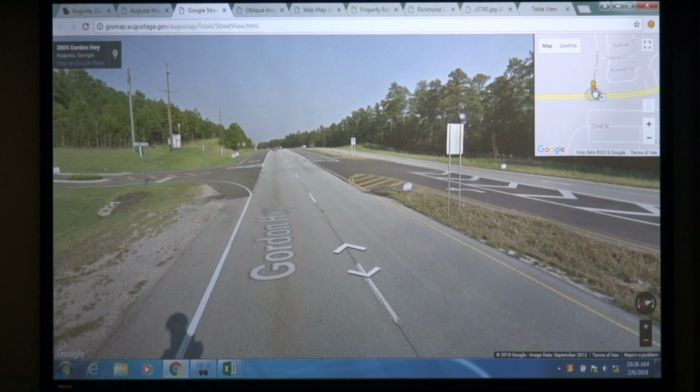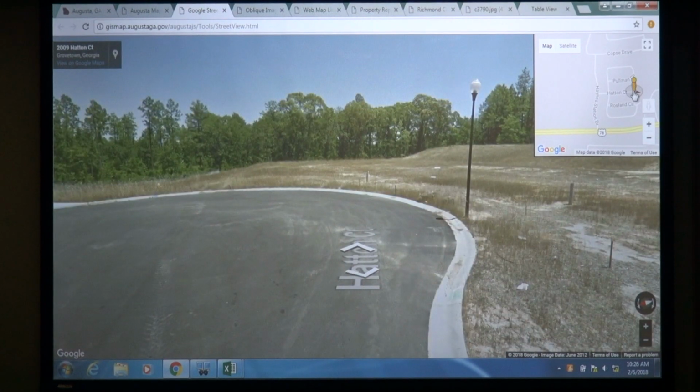On the right, you'll see an inset map with a little yellow person indicating where you are. If you click on the little guy, you can pick him up and move him. And when you release, the map will zoom to that new location of where your little guy is.